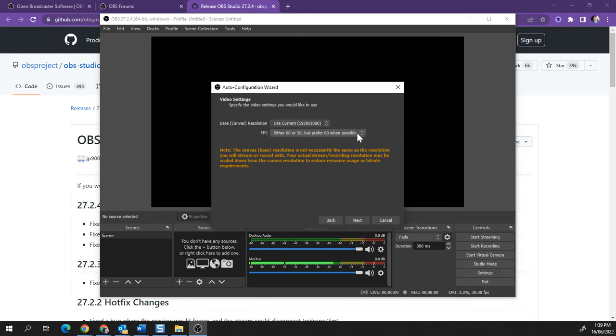Frames per second, basically. You can either choose 60 or 30, but prefer higher. You can use current, which is 30, but we do want to try and maximize our options there in terms of going up to 60 when possible, and that would just give us better quality, video quality overall.